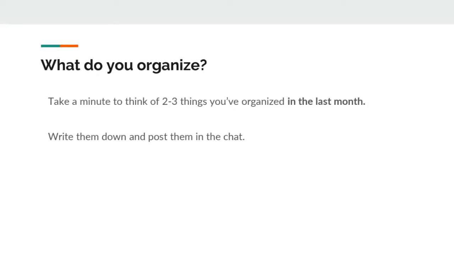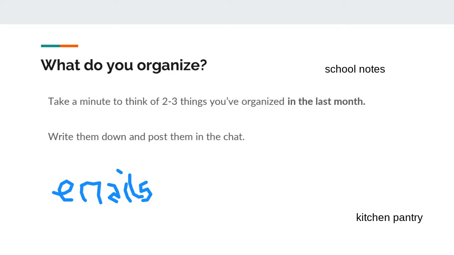So what do we organize? Can you list, and maybe take a few minutes, what do you organize, or what have you recently organized? You can type your answer on the slide or post it in the chat. It's up to you. Yes, the fridge, the freezer. Yes, absolutely. We do organize all the time, and we have different ways of organizing the content.